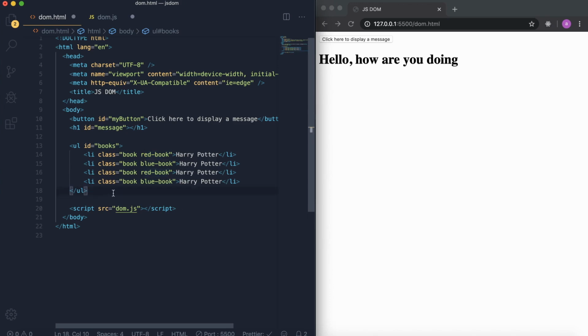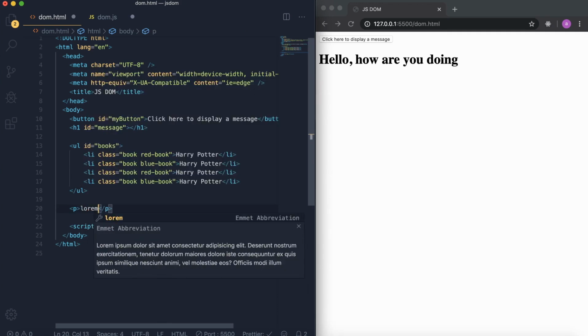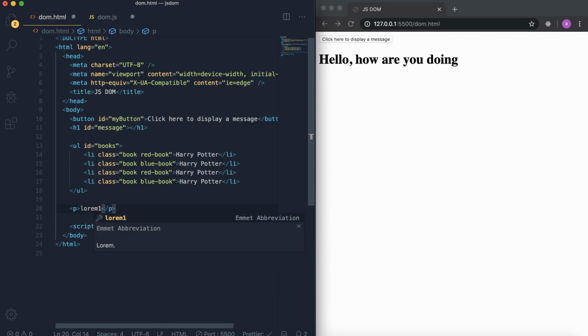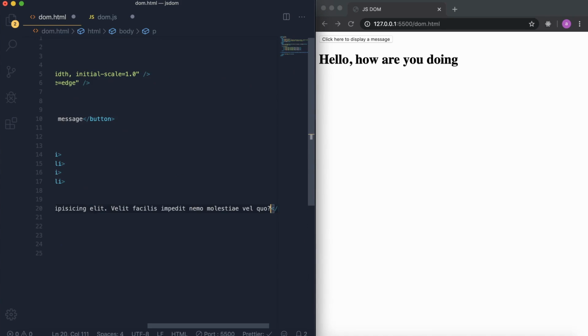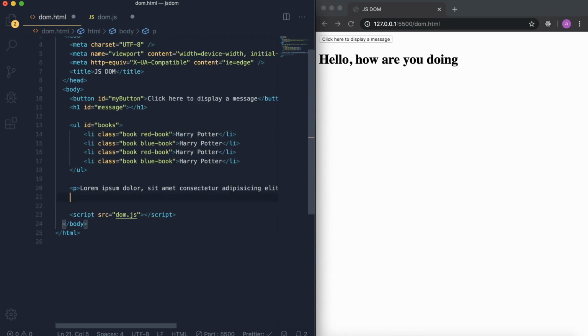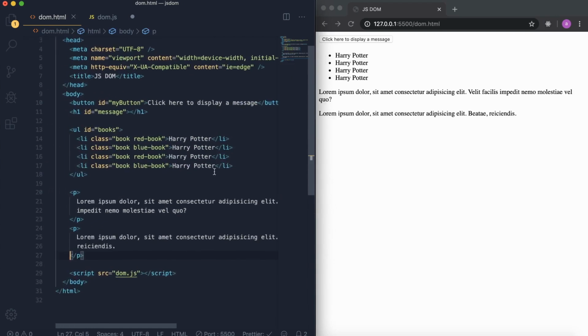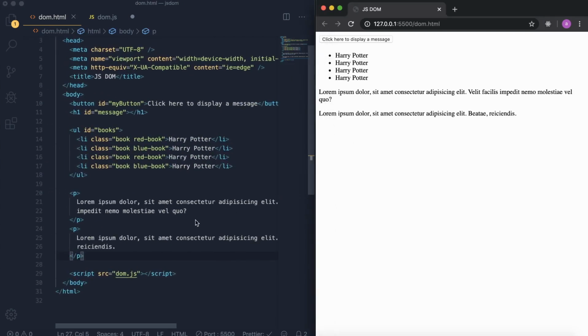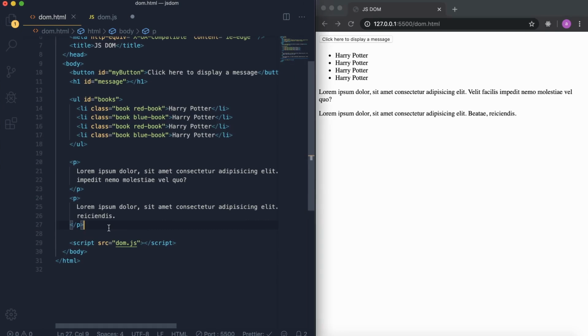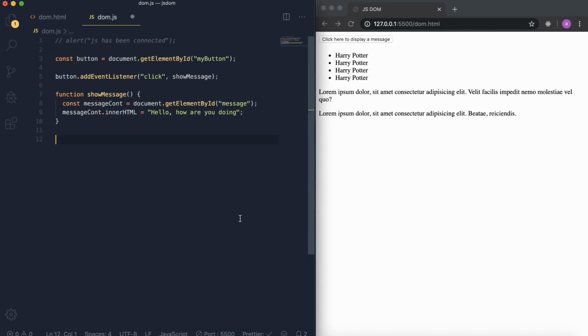All right, so we want to create a paragraph too. A paragraph with about 15 words, that should be enough, and then another paragraph with say 10 words. That should also be okay. All right, so this is what we have so far. I think that's okay for now. So let's go back to our JavaScript.